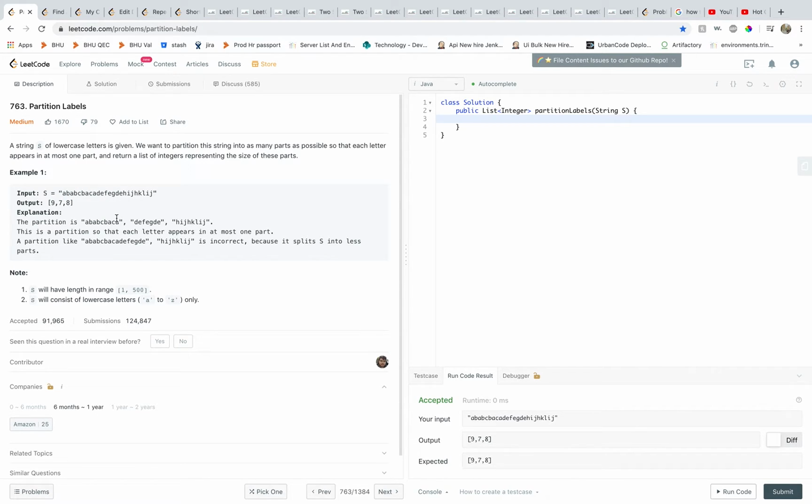And also the goal of this problem is to maximize the number of partitions. Otherwise, the question doesn't make any sense. Like you can just return the input string and this is a partition in itself. So yeah, it is important that you maximize the number of partitions you can create from this.